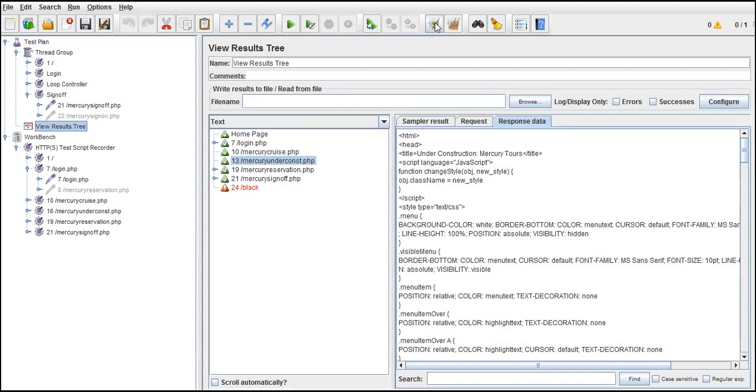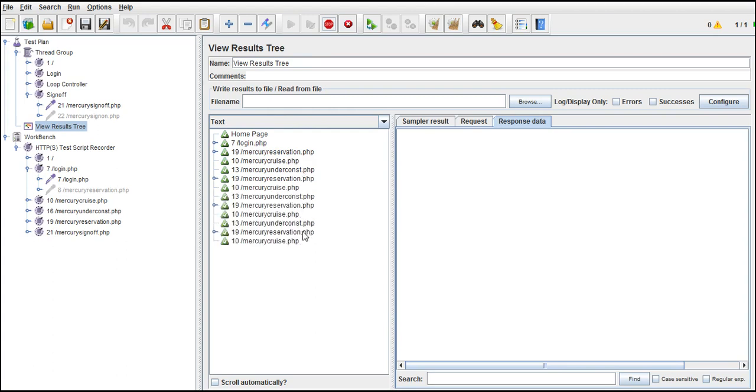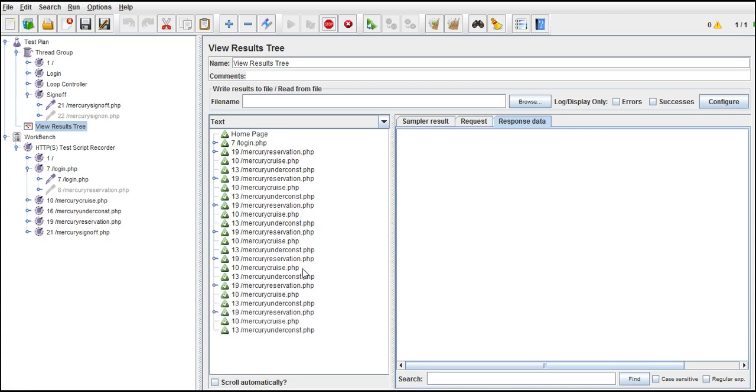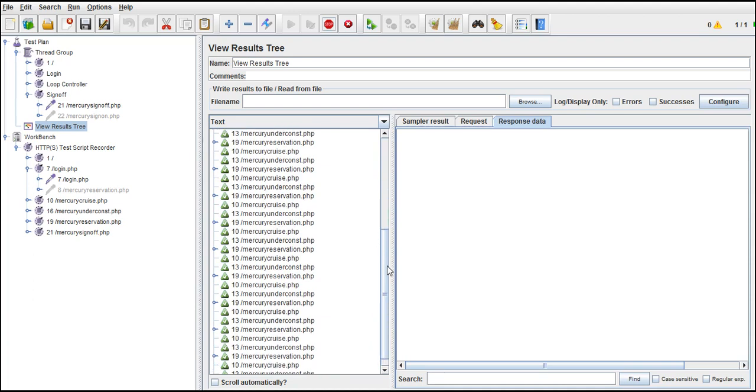Let's go to the results tree and let me show you how it happens. See that it's logged in once, but cruises and reservation keep on executing. If you observe, cruises and reservation will execute 50 times and finally it goes for sign off. So here is where you use the concept of loop controller. Finally you will see the logout page. This will keep on executing for 50 times. Is it done? No, it's still going on.